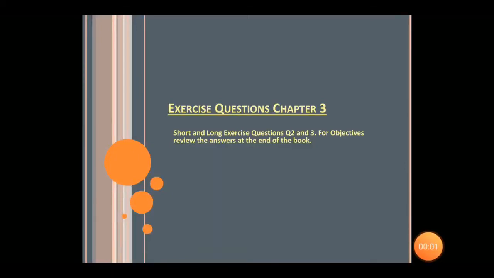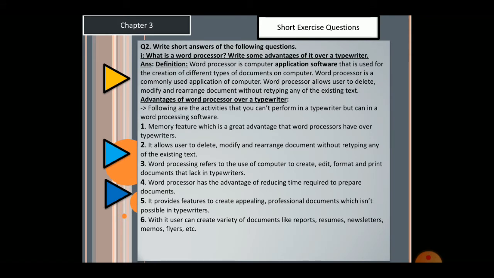Dear students, welcome to the exercise questions of chapter 3 area. So here we will be dealing with the solution of the questions, short and long. Starting from short questions, question 2 part 1.